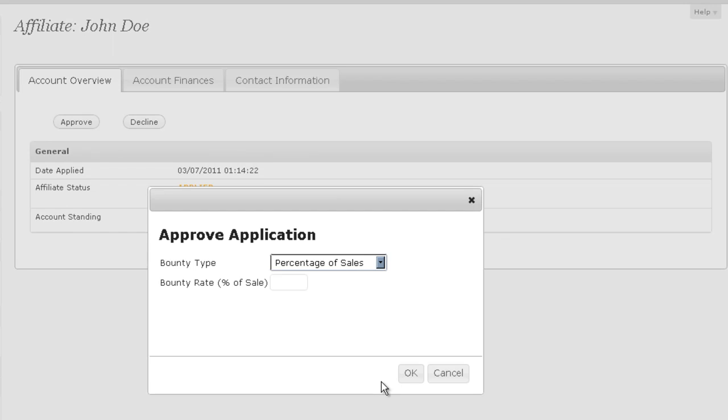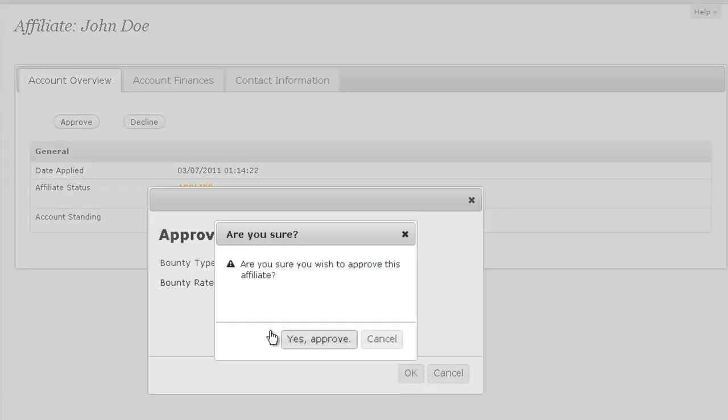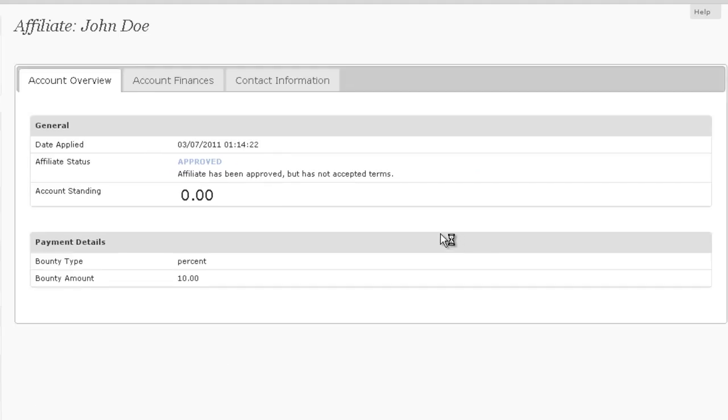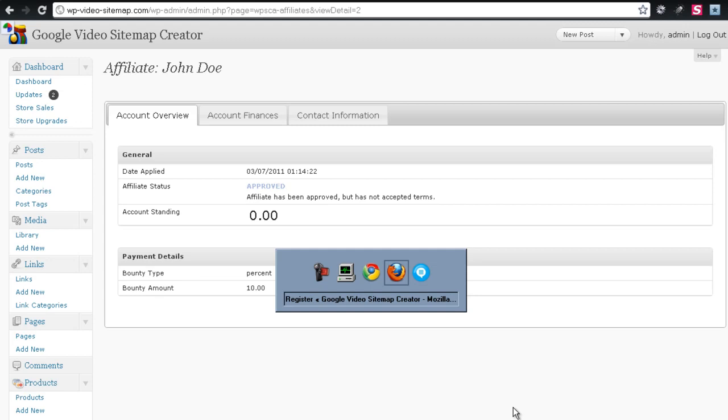And then we're provided with how we're going to pay them. So do you want to pay with the percentage of sales or pay a fixed amount per sale? So let's pay a percentage of sales and let's give them 10% of each sale. Click OK. And we'll have the prompt to confirm that we want to approve the affiliate. And you say yes, we want to approve. So now let's take a look back over on the affiliate side.